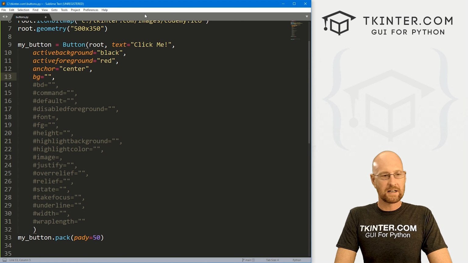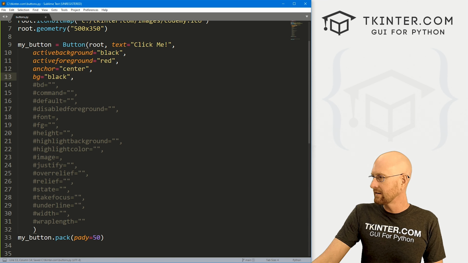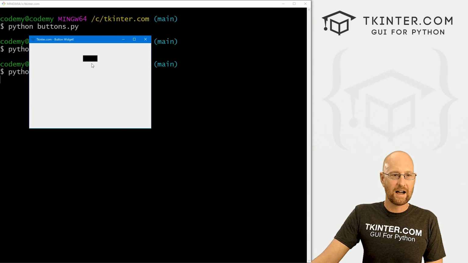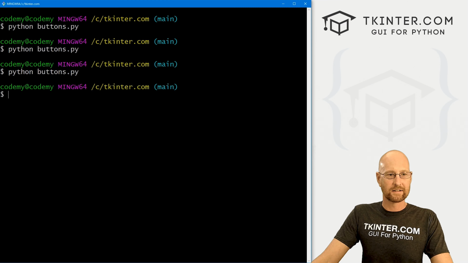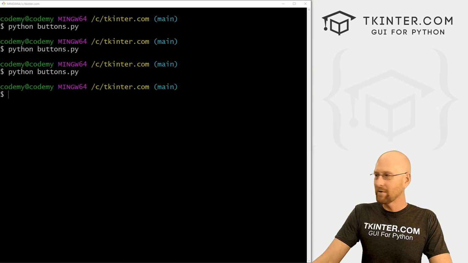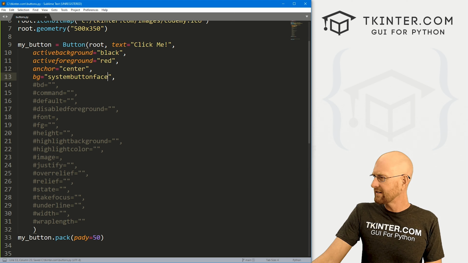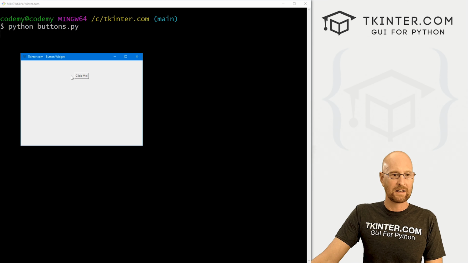So BG stands for background. And again, we can change this to something dramatic. This is going to change the background color. And you can see now the whole thing is just black, right? We don't have to click on it. It's just black. So I don't really like that all that much. We could change it back to the default with system button face, I think is the default on at least Windows. Yeah. And now we get it back to normal.